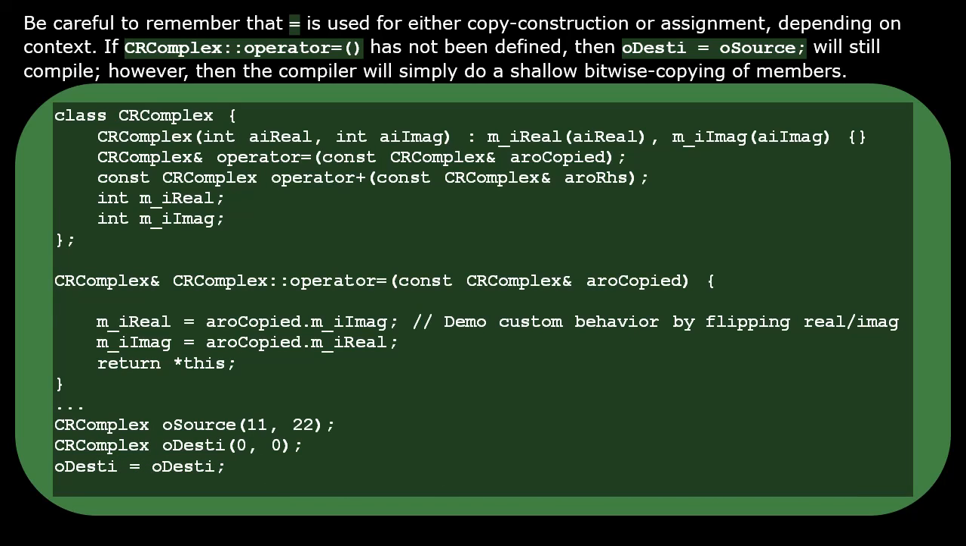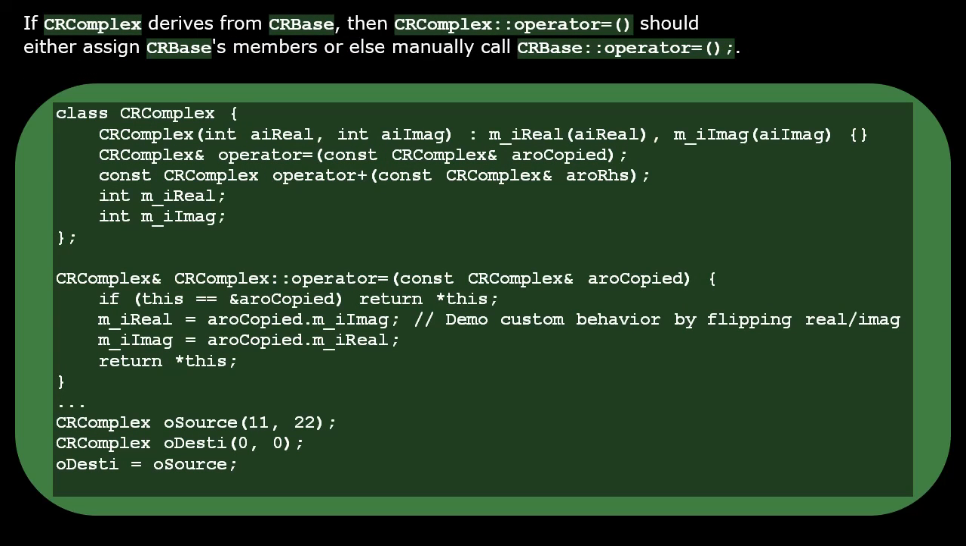Although weird, it is legal for client code to assign something to itself. So the first code line of an assignment operator overload should catch that possibility. If your custom class derives from some base class, then your assignment operator overload should either assign the base class's members for it, or else manually call the base class's assignment operator.